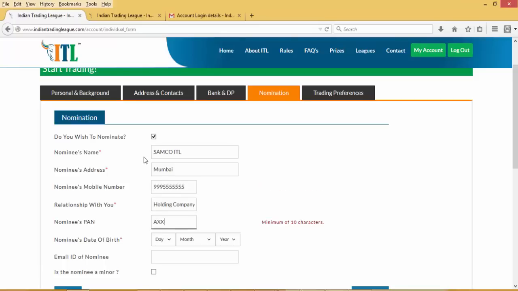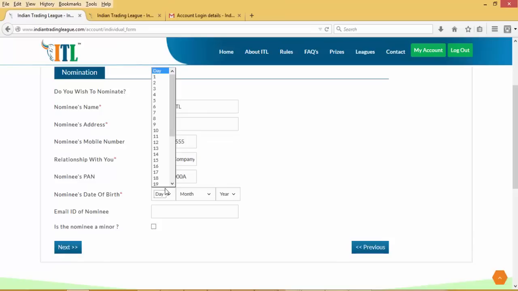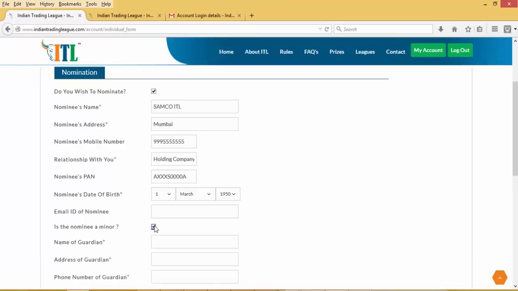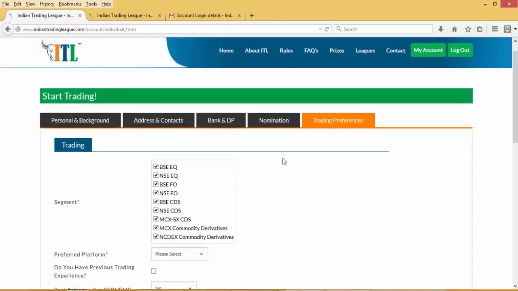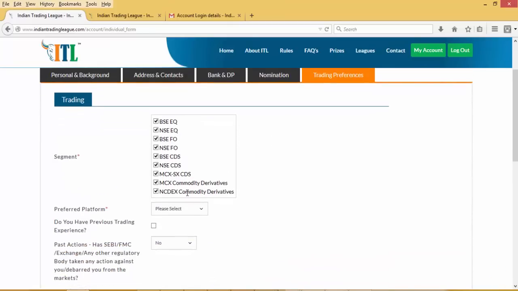Enter the PAN if available. Enter the nominee's date of birth. In case the nominee is a minor, you will be required to fill in the details of the guardian as well. Then please click and proceed for the next section, which is the trading preferences section. Select the segments that you would like to trade on. Select your preferred trading platform, whether it is internet trading, mobile trading, or call and trade.